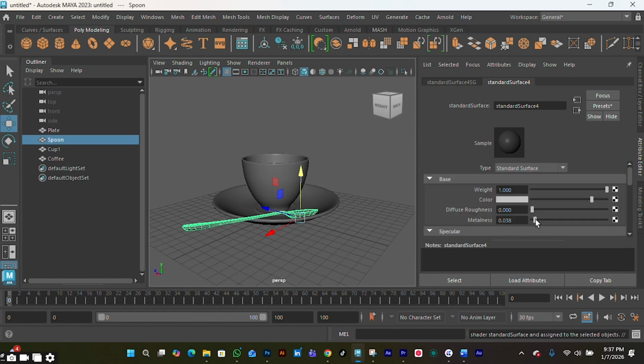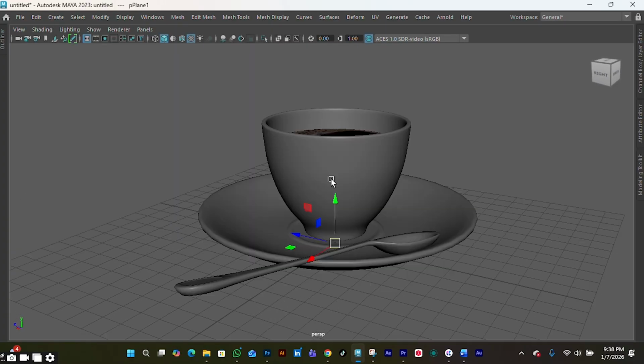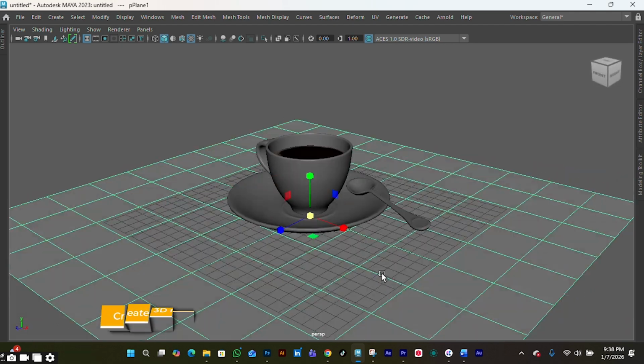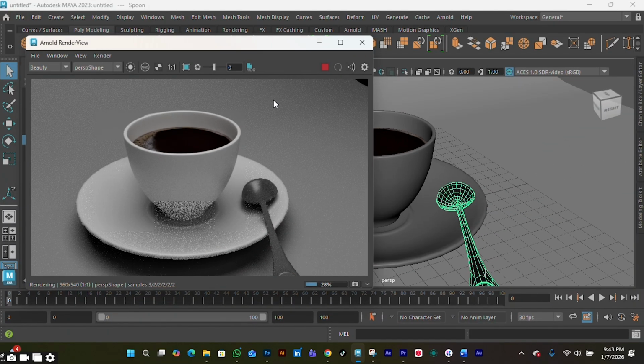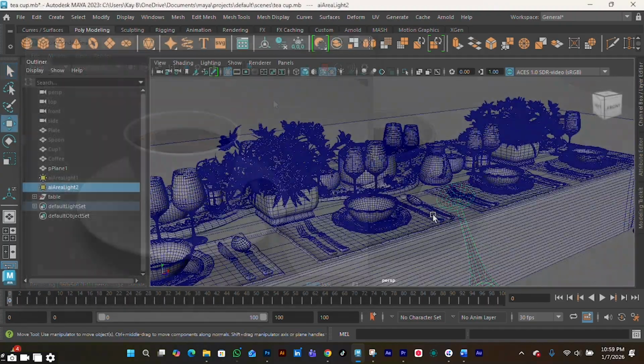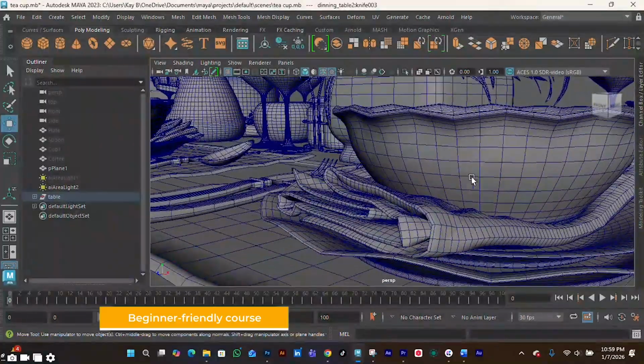Alright, have you ever wondered how 3D models, movies, or even buildings are created? By the end of this course, you'll be able to create simple 3D objects like this in Autodesk Maya.